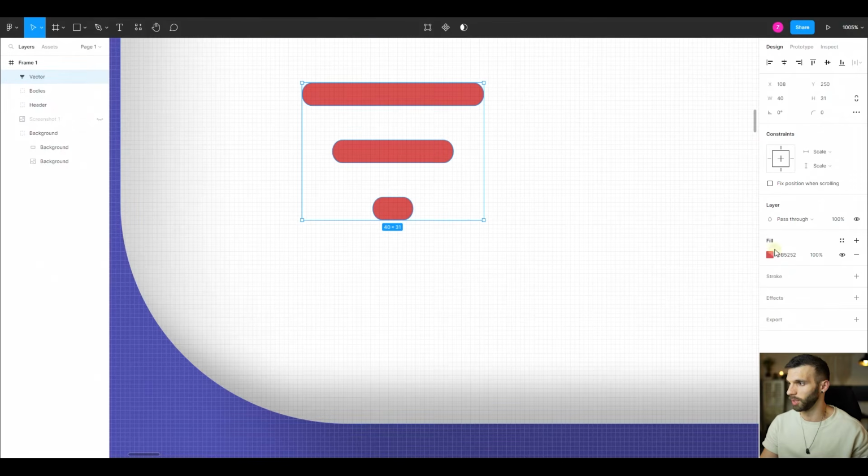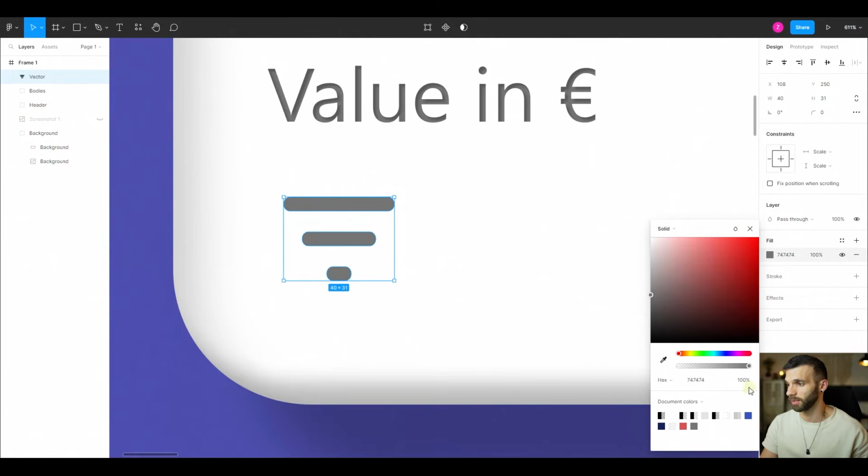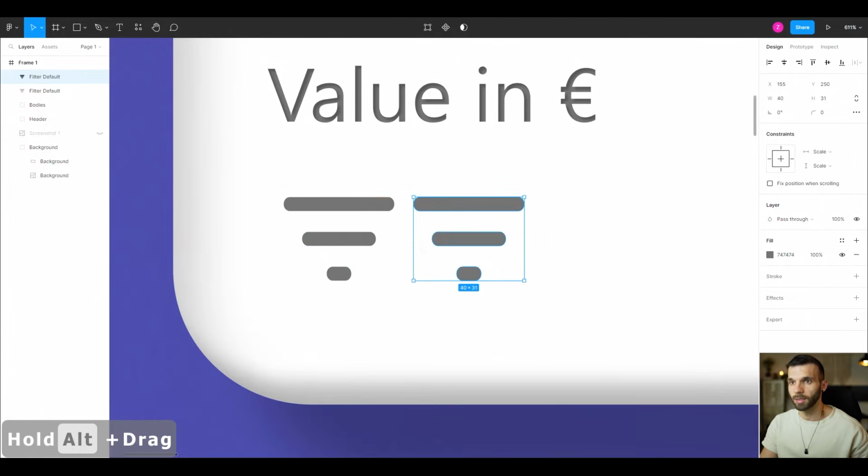We didn't really do anything. Okay, what was the default color? I think this one, maybe not. This is going to be our default icon. We will create a different icon for all the states in Power BI. Filter default. Hold Alt and drag it, so we have a copy. This is going to be filter on hover.